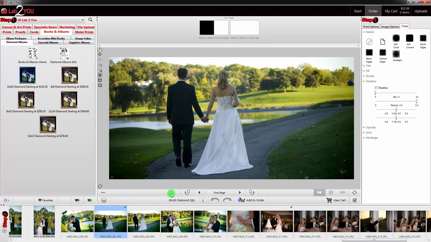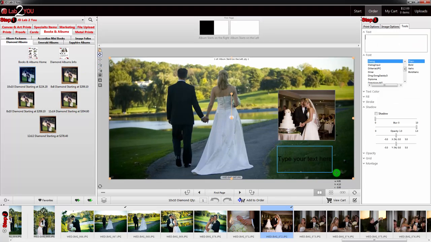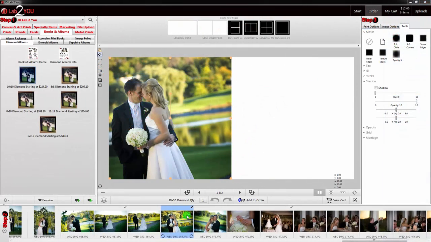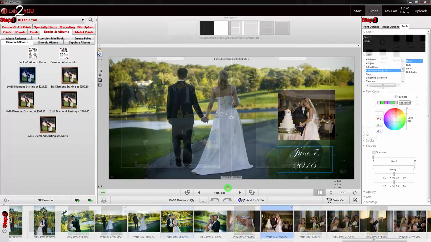Keep in mind that we can do anything here that we could do on a standard print, such as creating custom image nodes and adding text. For a full demonstration of designer tools, click here. Our help page includes several instructional videos. Each page of our album can be a single image, a template, or a custom design.